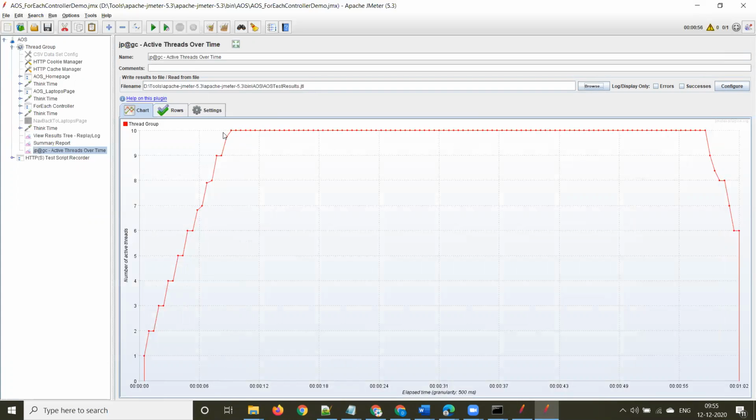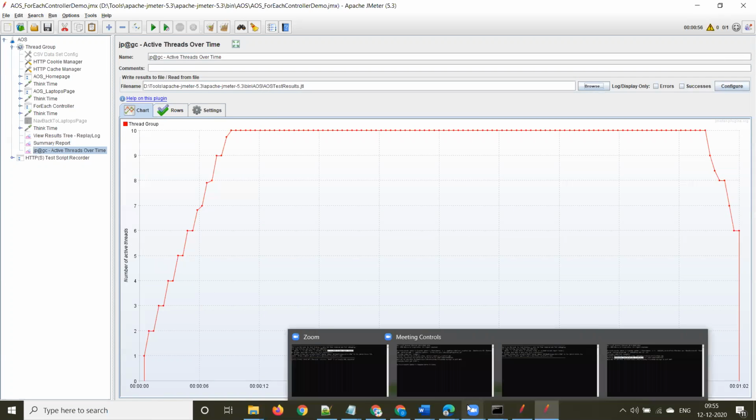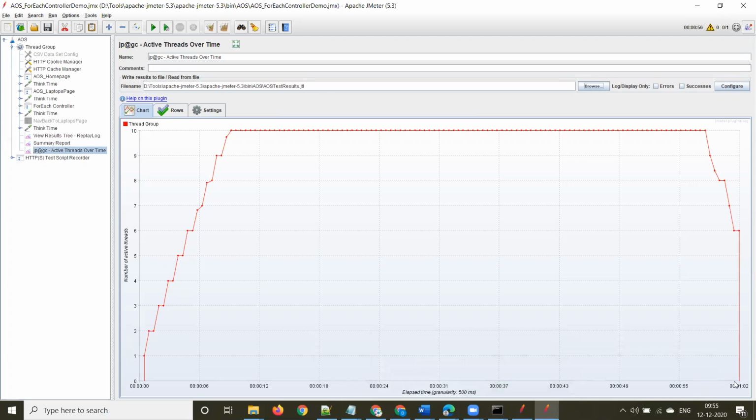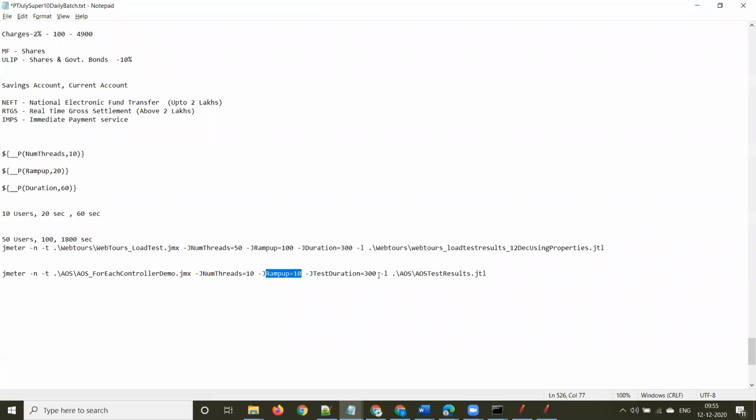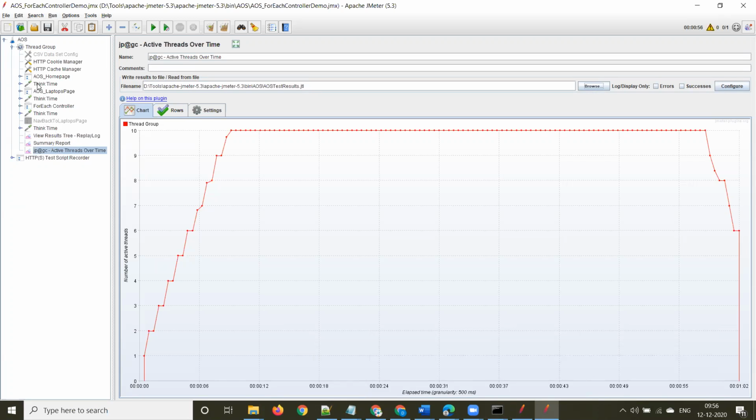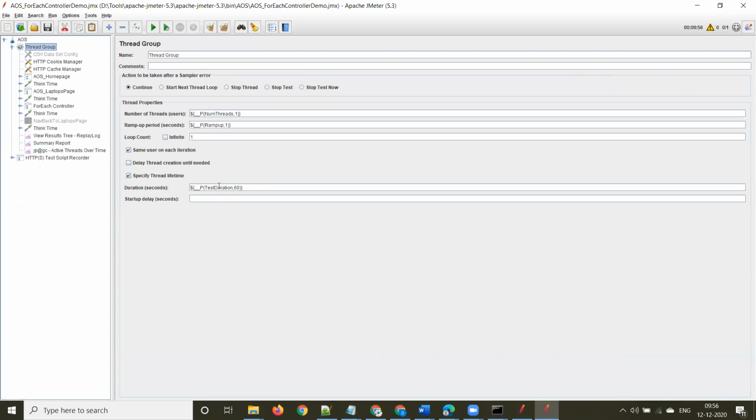And you can see the test is run for only 1 minute. What is the value we gave there? What is the duration we gave? We gave the test duration here. It took the default time, right?